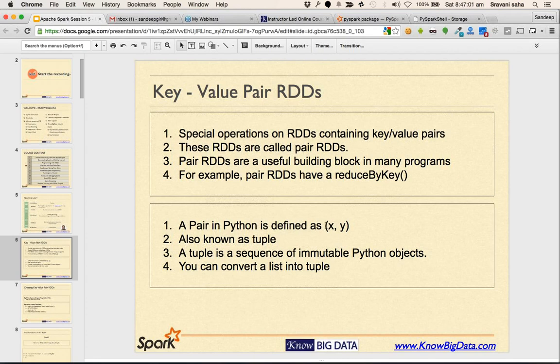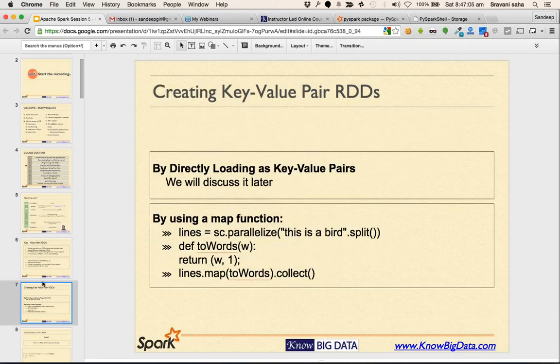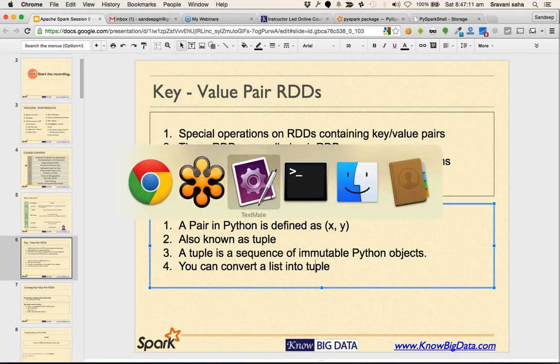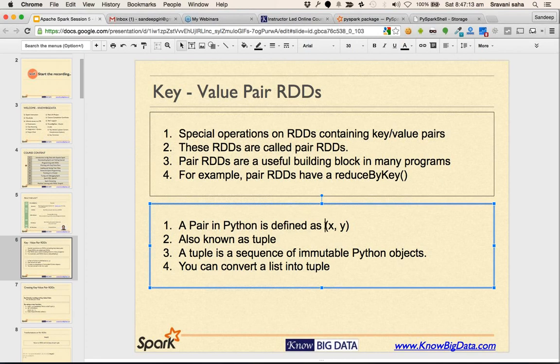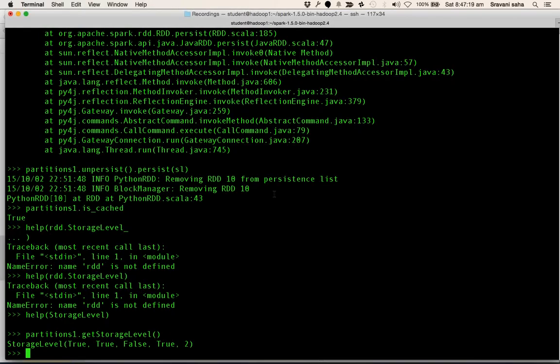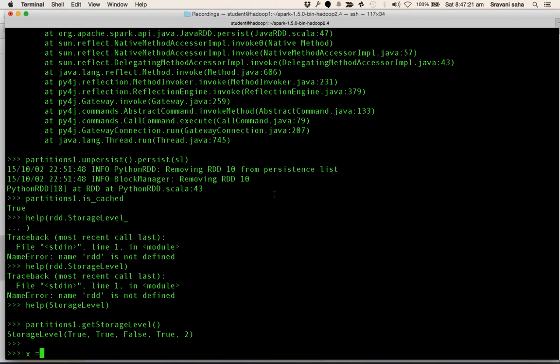A pair in Python is defined as x, y. If you want, I can take a quick look at what a pair looks like. So a pair or tuple looks like this. It might look to you like an array. So let's see how it looks.